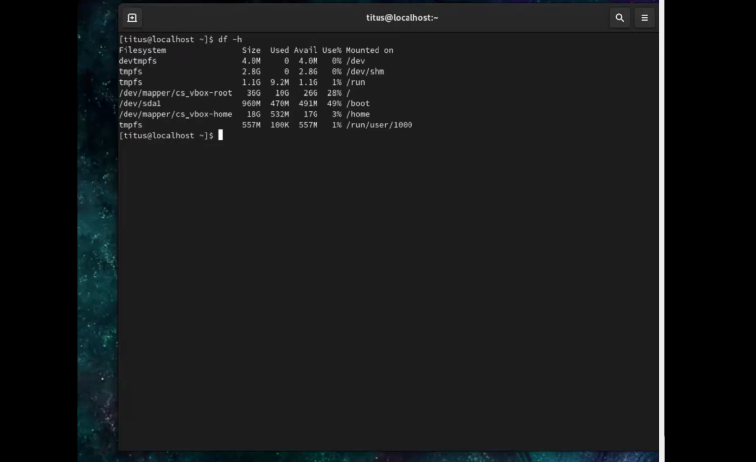Excuse me, sorry. First things first. The file system is to the left. This is going to be the device name or partition, like /dev/sda1. You'll see something like that. So the size, the total of this partition; used, how much space is used; available, how much space is left; and use percentage is the percentage used; and then mounted on, that's where it's attached in the file system.